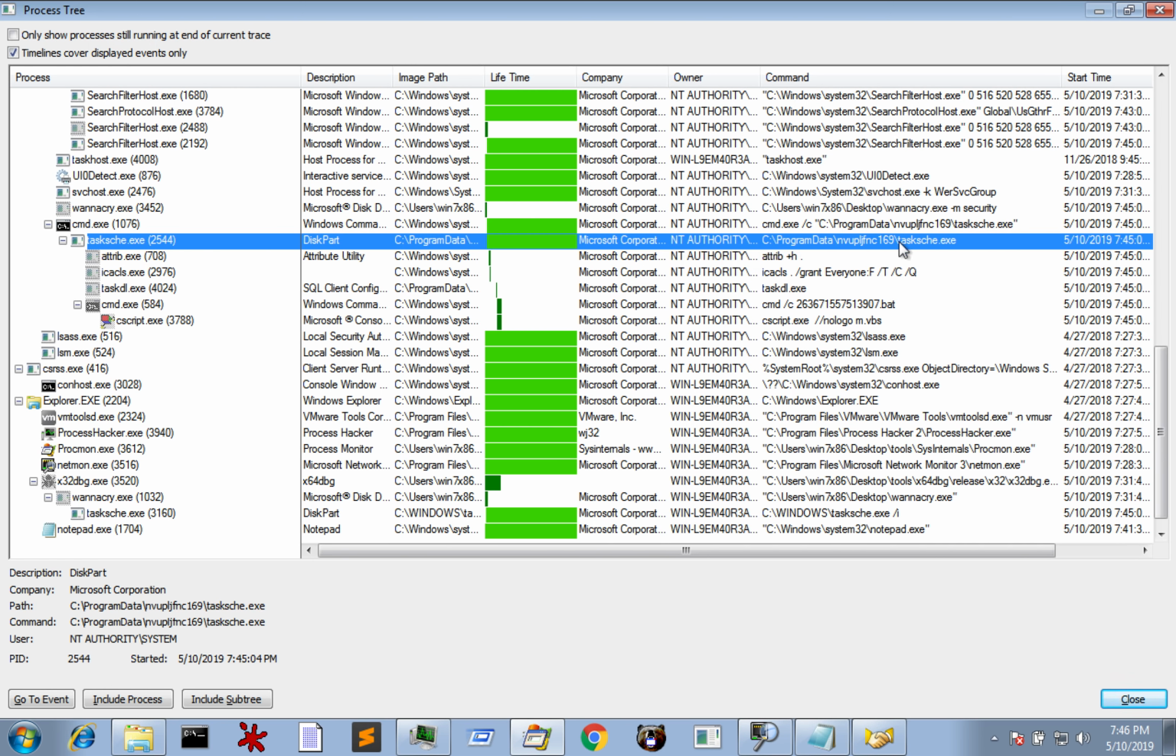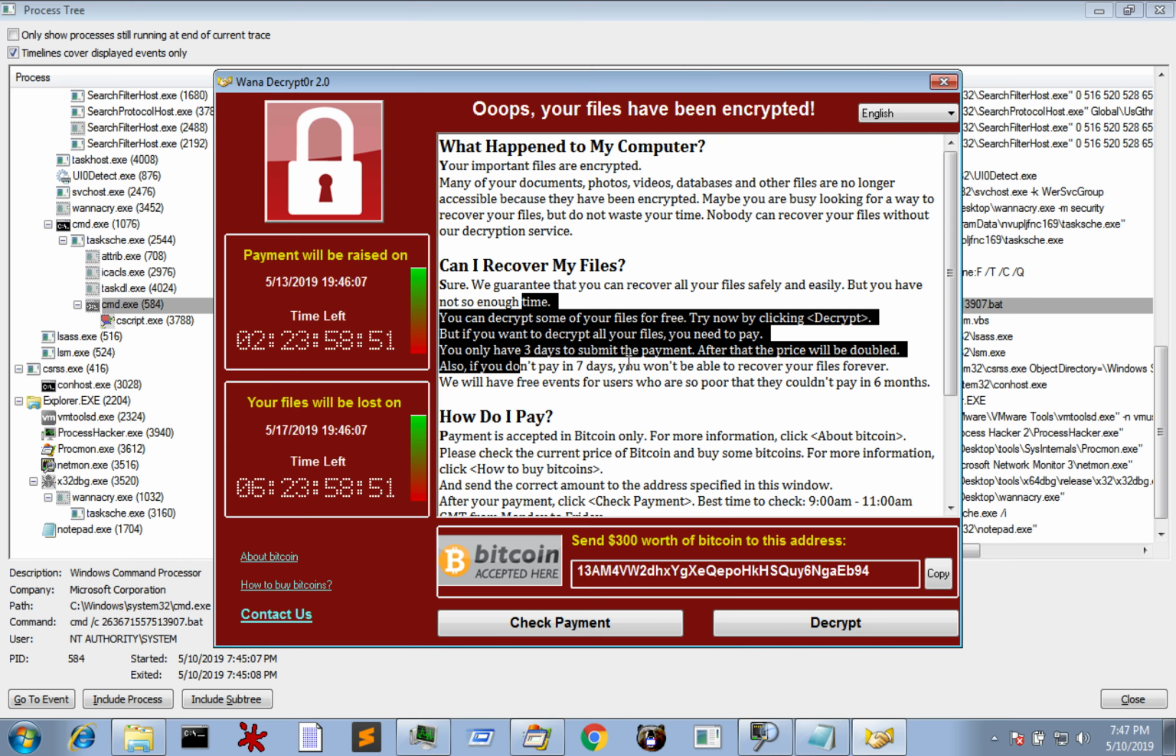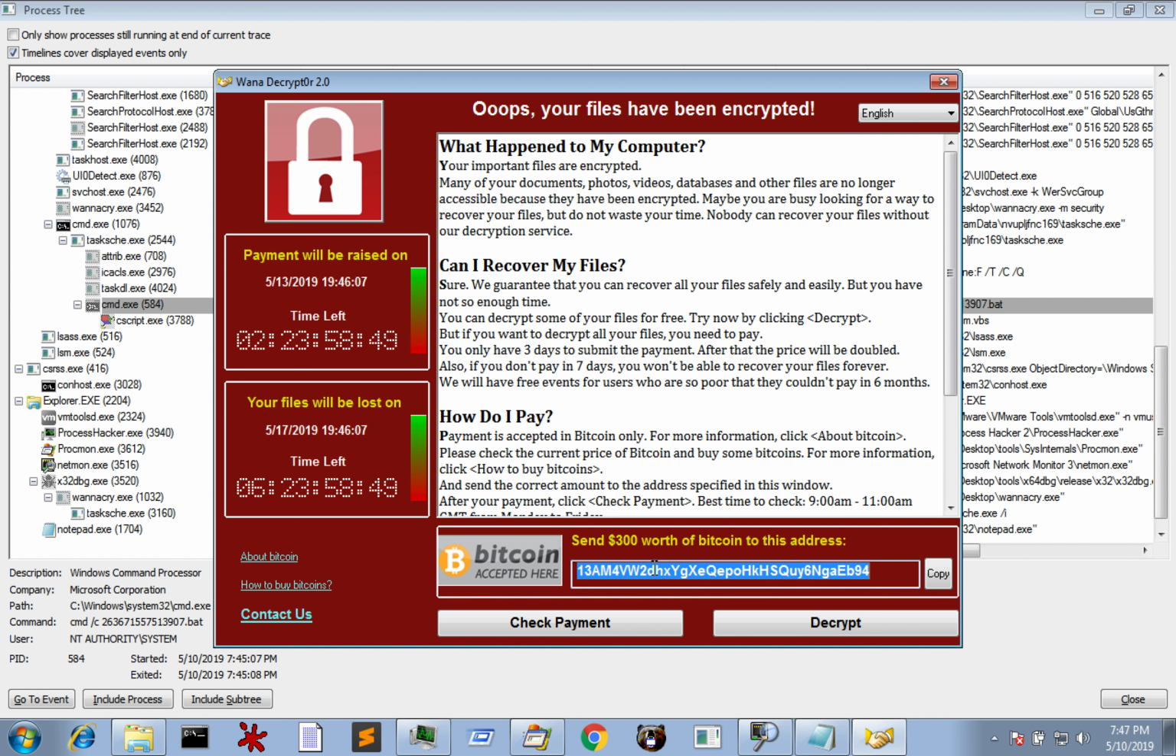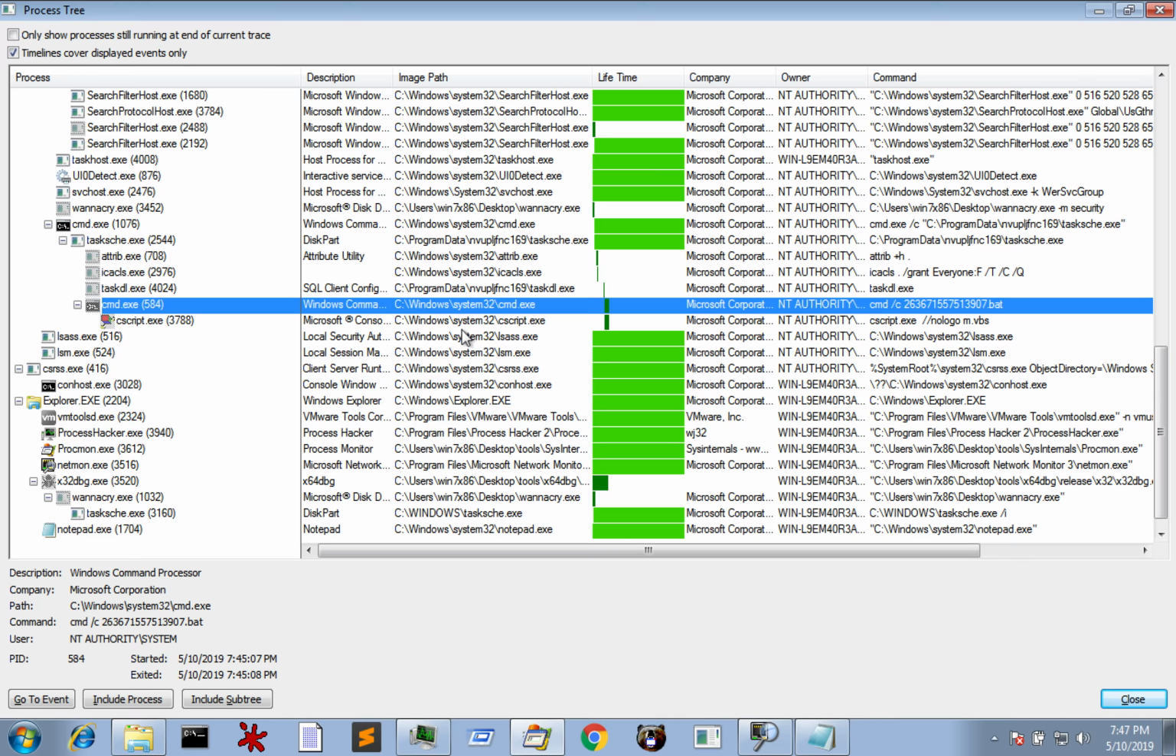Familiar message. We've got 24 hours left. We need to pay $300 worth of bitcoins to that particular Bitcoin wallet. Check payment, decrypt, etc. So good old WannaCry. If I get rid of that, it'll pop up in a minute as well.